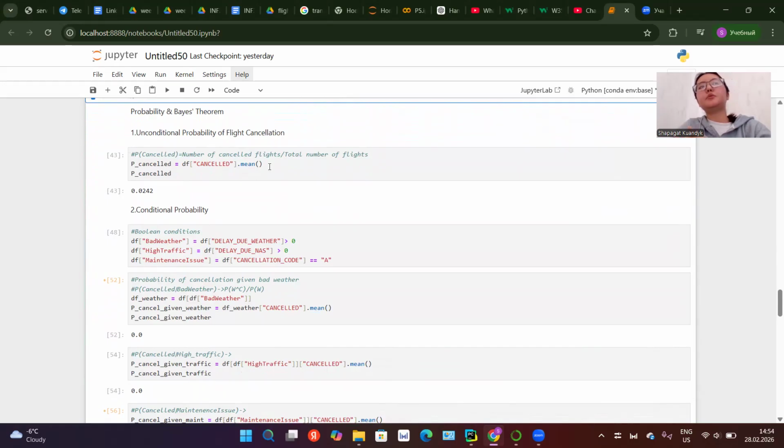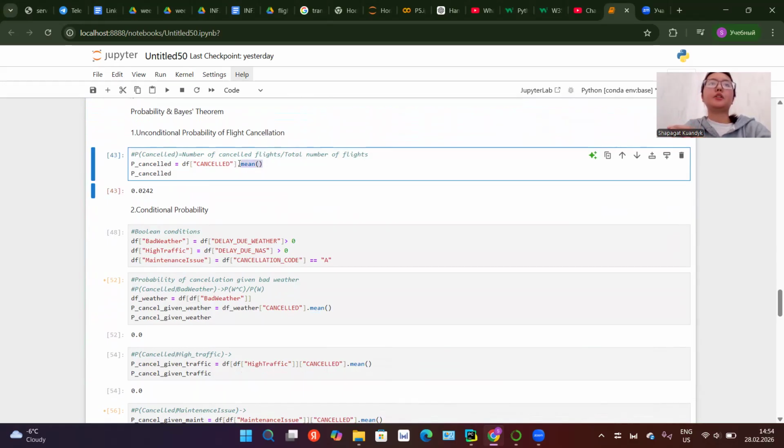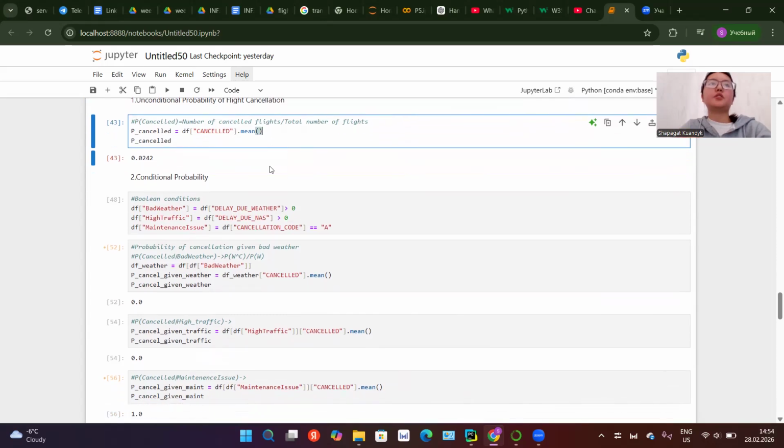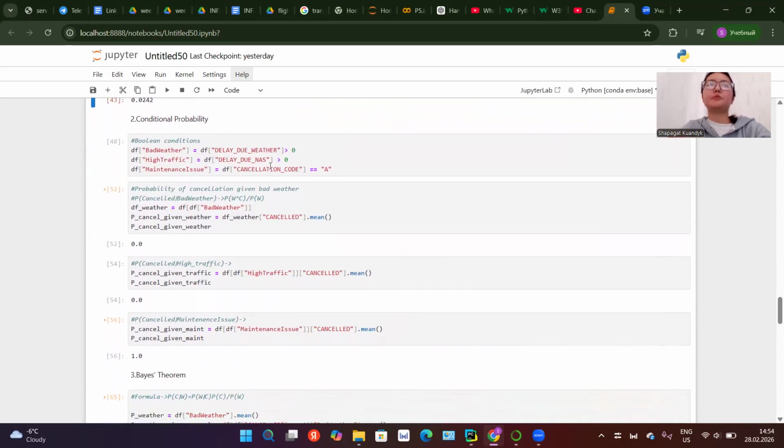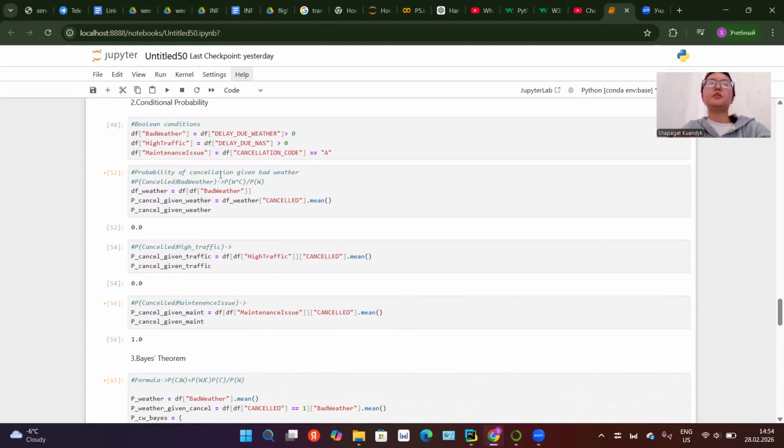In probability and Bayes' theorem, we have the cases for unconditional probability. For unconditional probability, we have to find here the probability of a flight being cancelled. To find it, we get the total number of cancelled flights and divide it by the total number of flights. It's pretty easy, and we can do it using the mean function, which implements this logic.